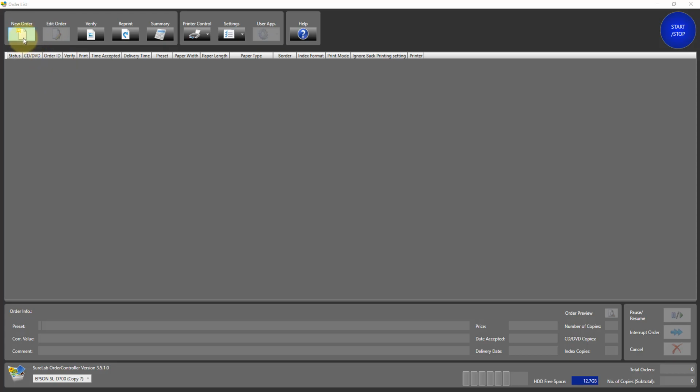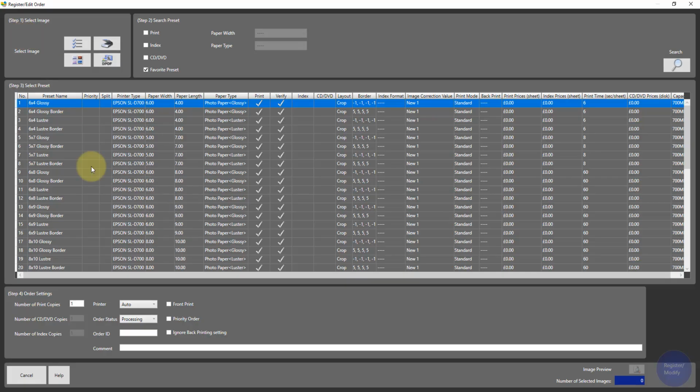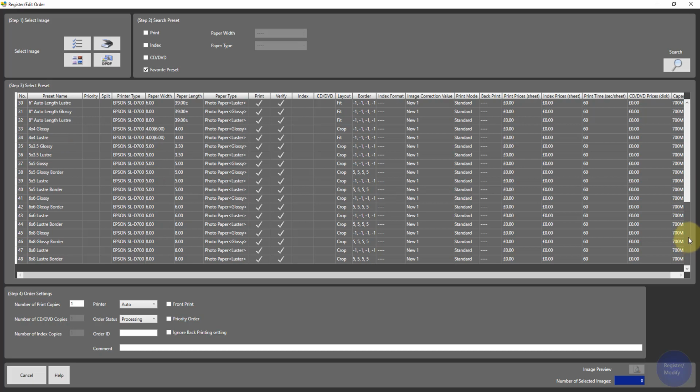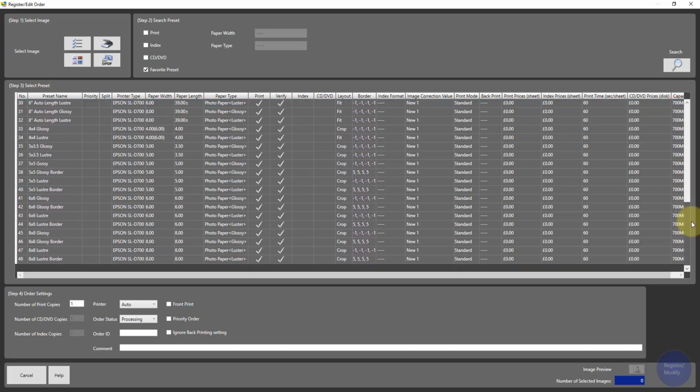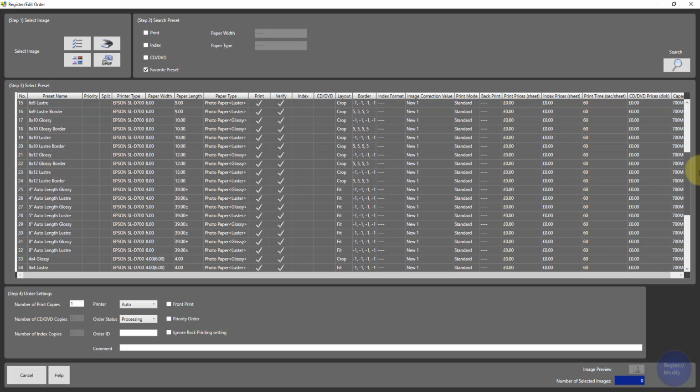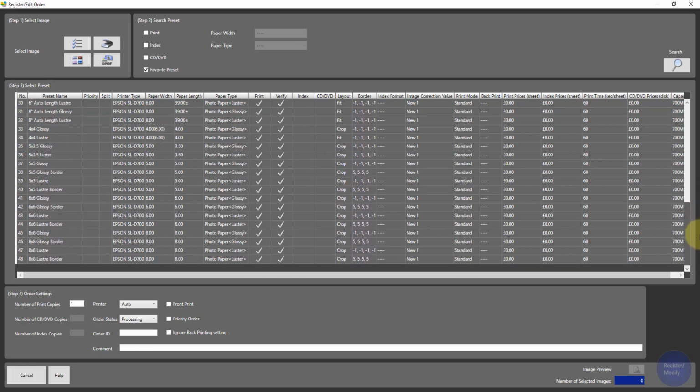When we first set up the Order Controller, we go into New Order, you can see we supply you with all the default photo sizes. This one's been pre-configured for a D700 setup, so it could be for a single one or for a Microlab. You can see there's all the standard sizes plus some panoramics and some square sizes.